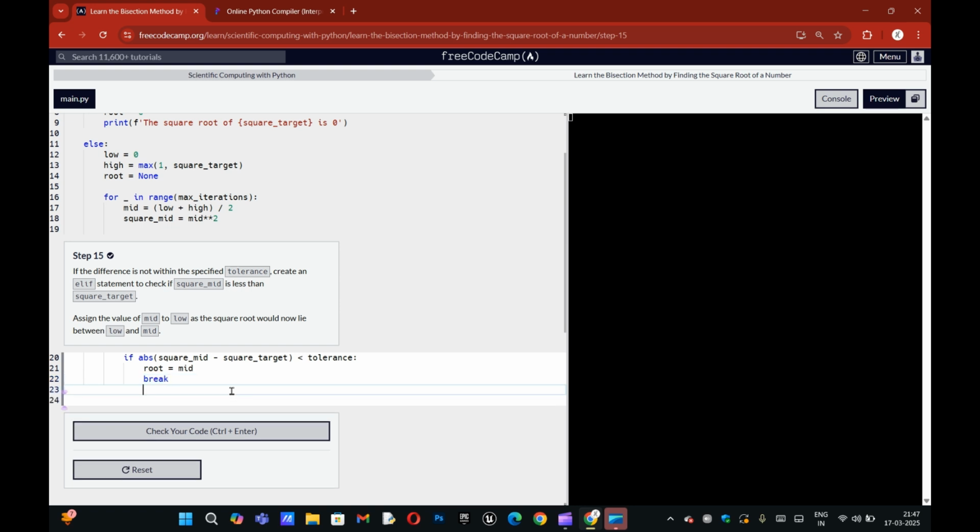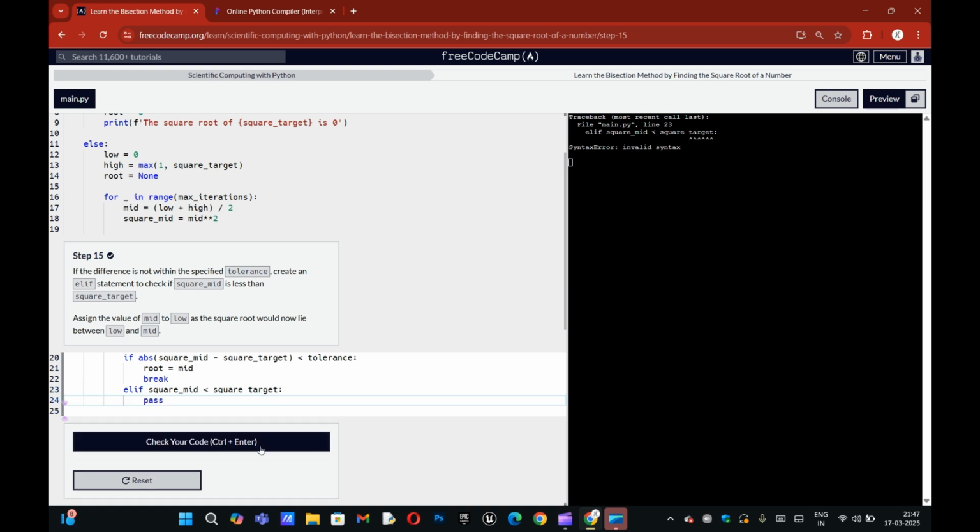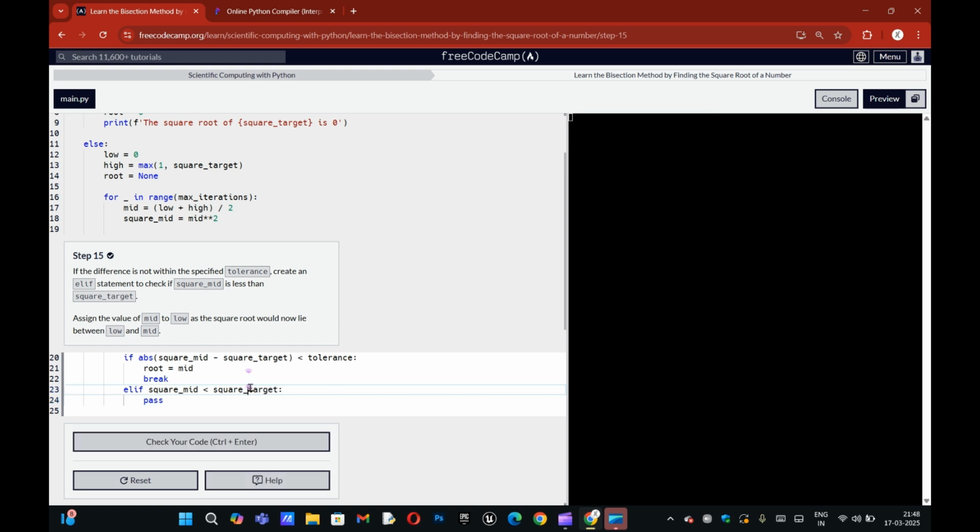And then we create an elif statement to check if square mid is less than the square target, which I'll also put a pass. Oh yeah, I did a typo. I keep doing this.